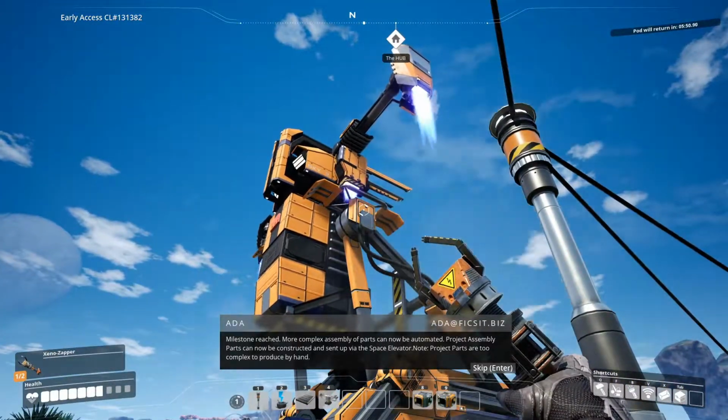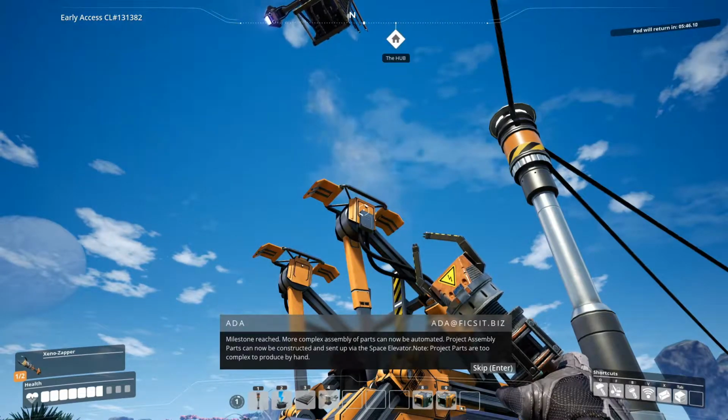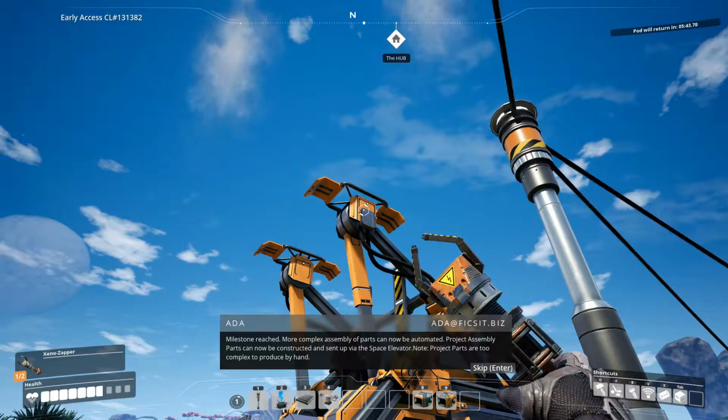Project assembly parts can now be constructed and sent up via the space elevator. Note, project parts are too complex to produce by hand.